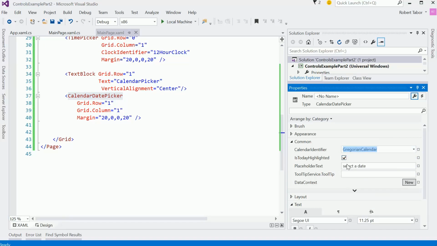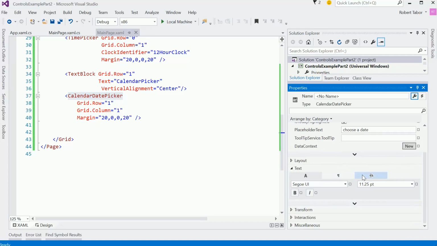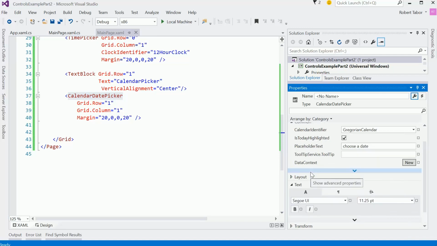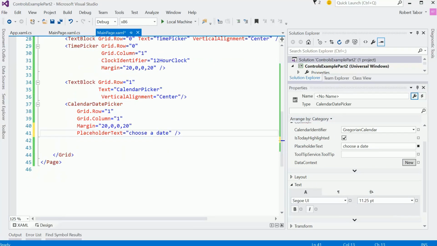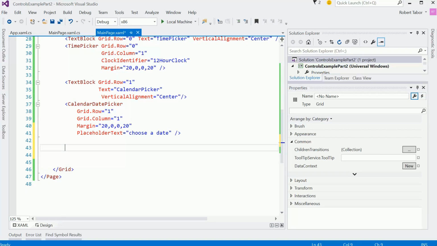Is today highlighted? That's interesting. It's by default selected. You can change the placeholder text, and I'll just go ahead and change that to choose a date, and we'll see that the next time we run. And there might be some other interesting little things here, but I think that's probably the majority of the interesting things to look at with the calendar date picker.